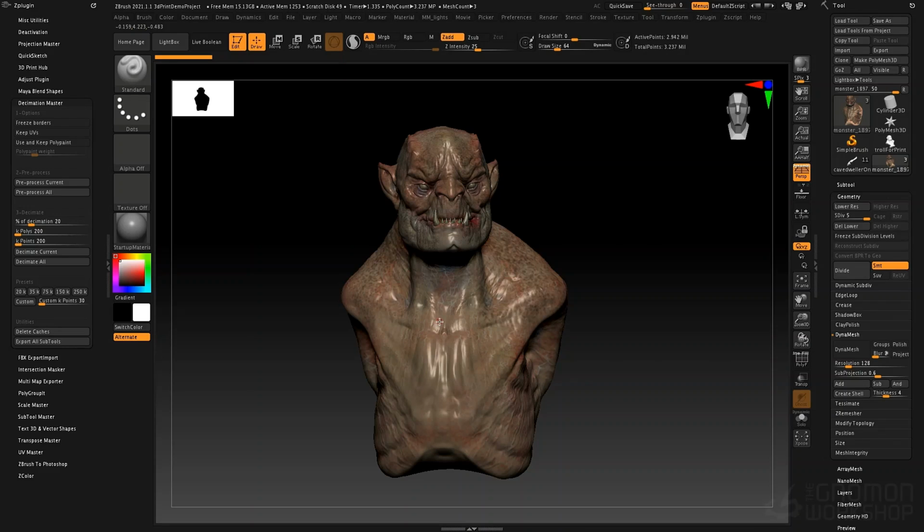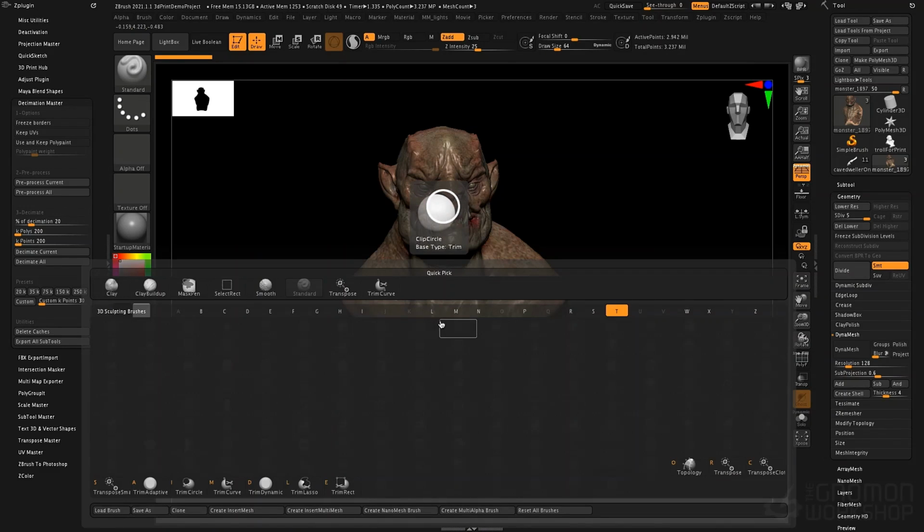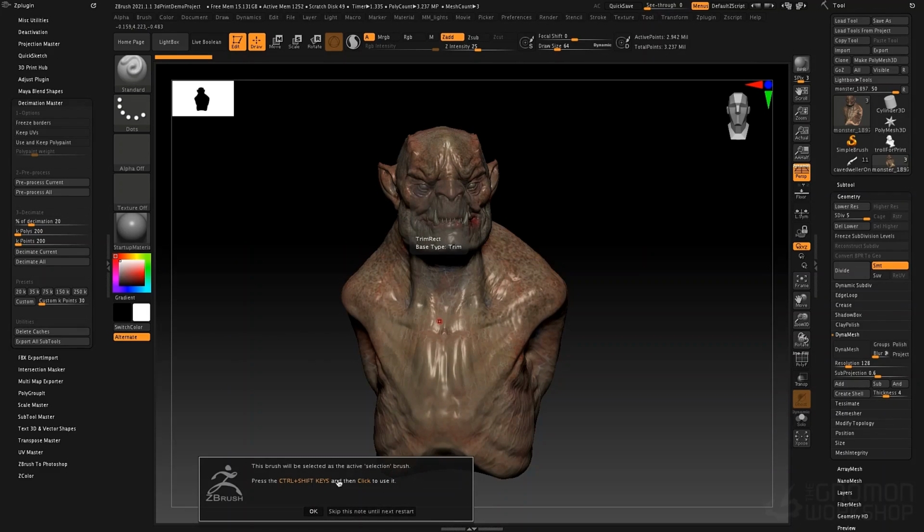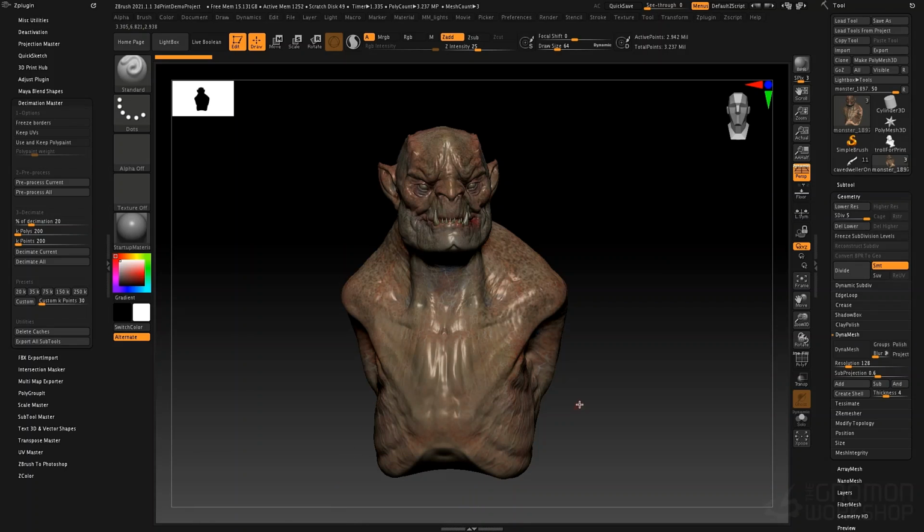I'm going to go to B for brush, T for trim, and we have a brush here called trim rectangle. If I click that, it tells me that it's going to replace the Control-Shift keys. So I'm going to click OK. I'm going to delete my lower subdivision levels. Now I'm still at 2 million polygons, but I don't need to keep my subdivision levels at this point.